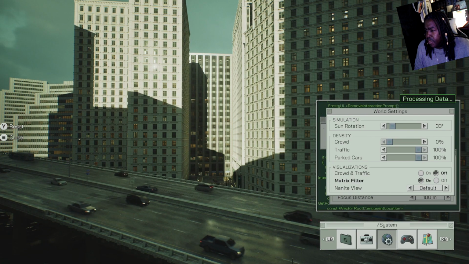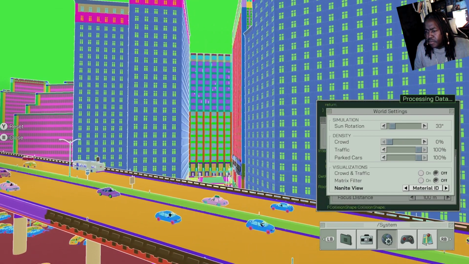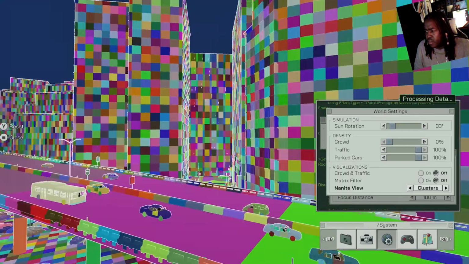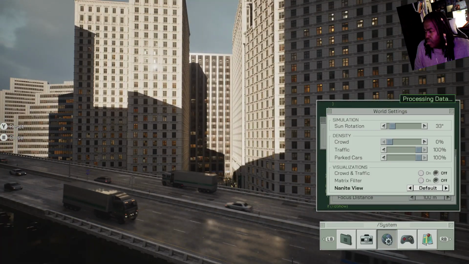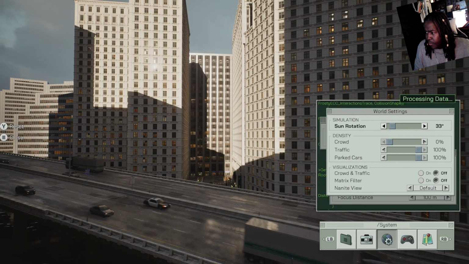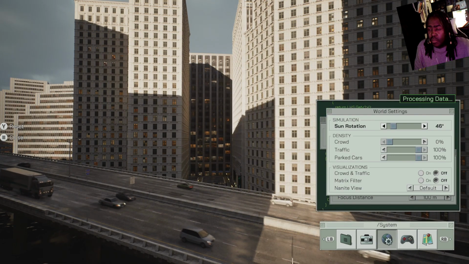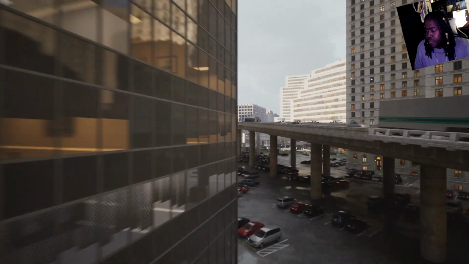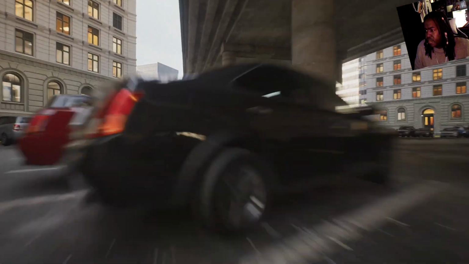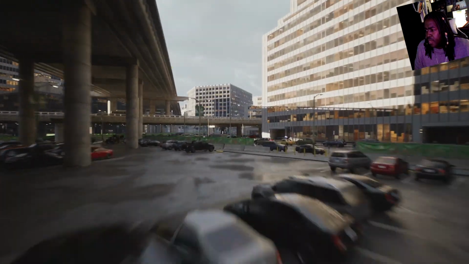Let's turn the matrix filter back on to the green tint. Nanite view. That's pretty cool. Triangles. I don't see a day night in here. Sun rotation. But yeah, this is very impressive. Let's go back. And then, you know, this is almost a game. So that's why I said I wanted to see this as a game. So I'm not done here.